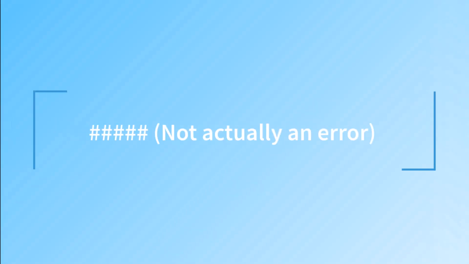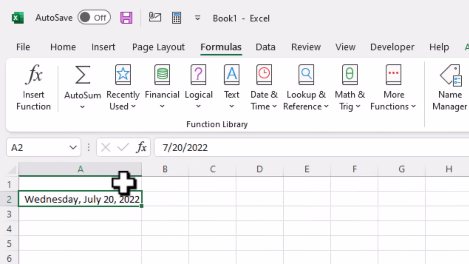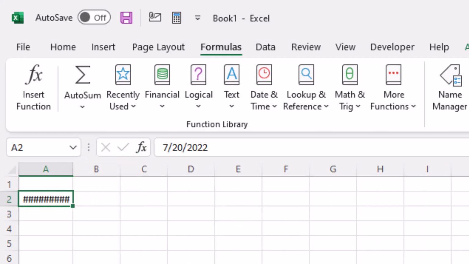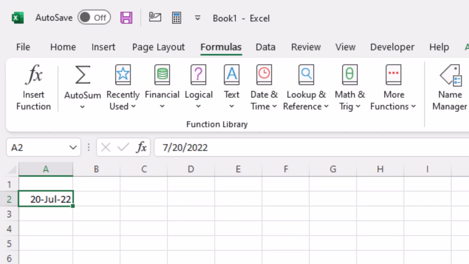Let's move on to pound, pound, pound, pound. This actually isn't an error. It's Excel's way of saying, hey, there's a value in here that's bigger than the cell width. So an easy way to solve it is to auto fit the columns, or if you want, just change the format into something that's a little easier to fit in the cell. Pretty easy.